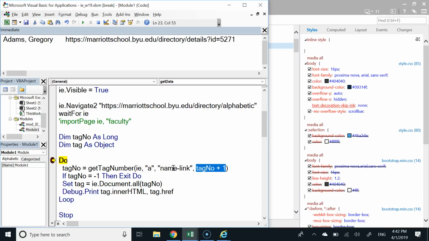And it's going to keep going. That's what get tag number does. It's going to keep going through the next tag, next tag, next tag, next tag, until it finds one that meets the criteria. It'll return us the number, and it's done. So let me go ahead and just run to this.